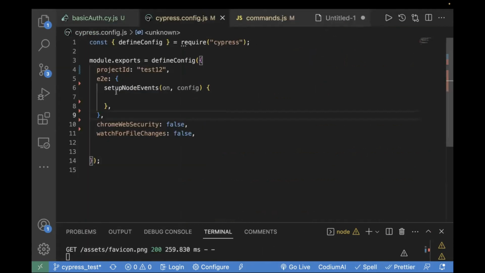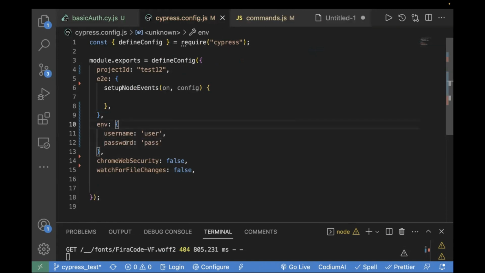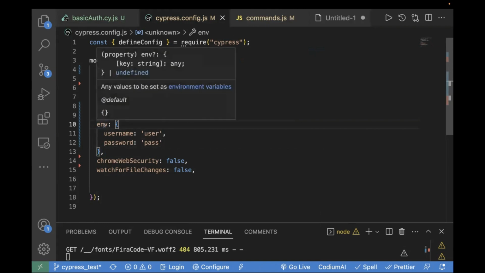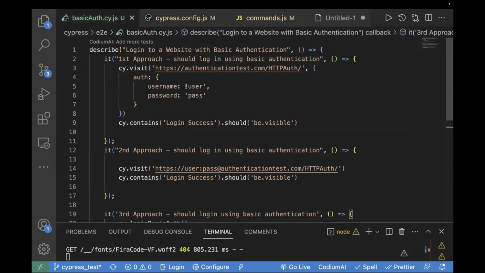And inside this, we will create the environment variable. You have to create it like this. And now inside this, I will pass username. And what is the username? So username is this, and the password. So I have passed username and password inside my environment variable. Fine. Now, in order to access it over here, what will you do?